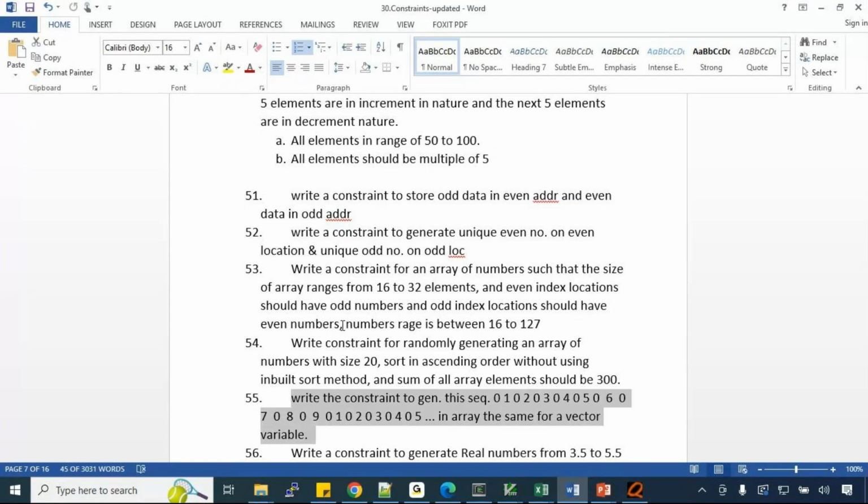How to do this? Write a constraint to generate this sequence: 0, 1, 0, 2, 0, 3, 0, 4, 0, 5, 0, 6, 0, 7, 0, 8, 0, 9, then again 0, 1, 0, 2, 0, 3. I mean 1, 2, 3, 4, 5 up to 9, again 0, 1, 2, 3, 4, 5 up to 9, that pattern. In between, 0 is coming. How will I generate this pattern using constraints? Only using constraints.